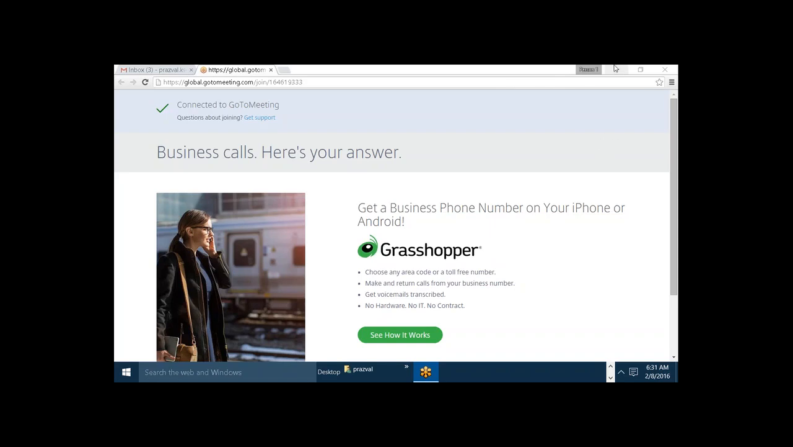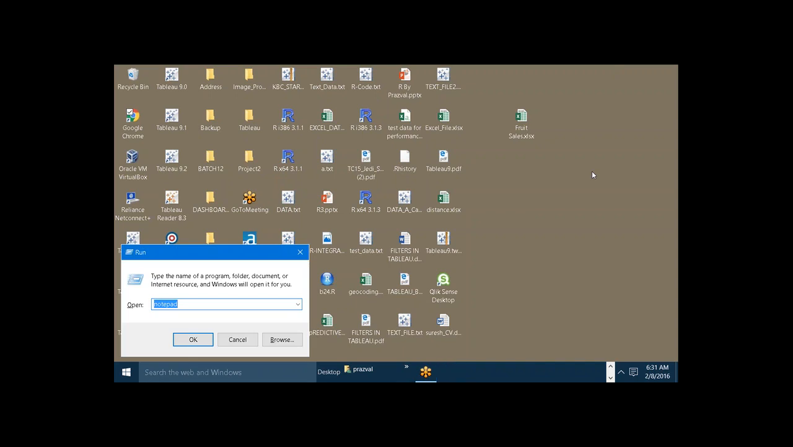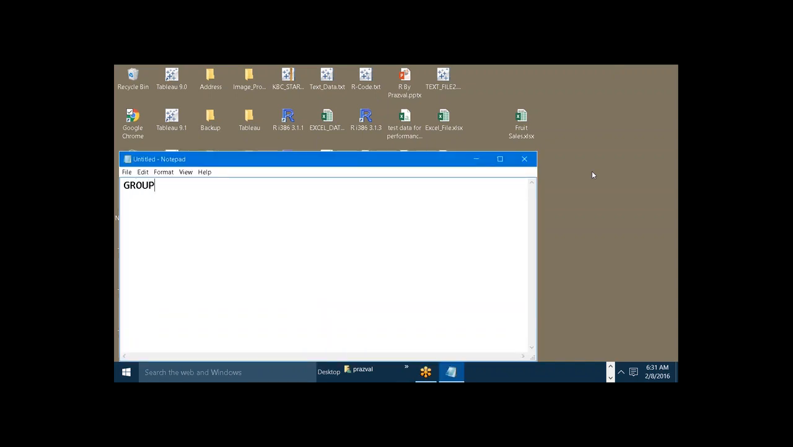Okay, the next scenario is groups and hierarchies.